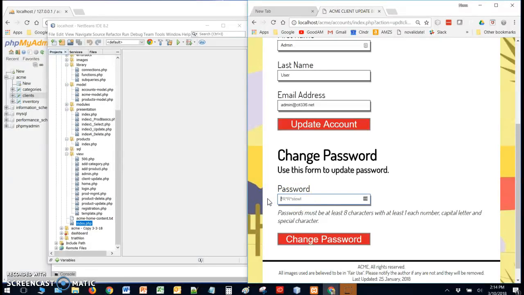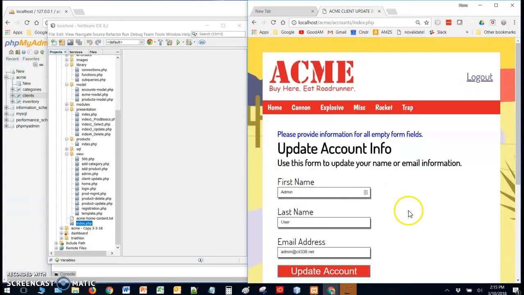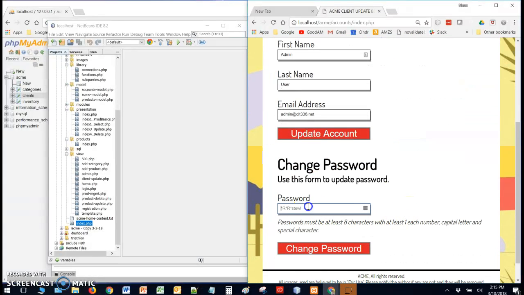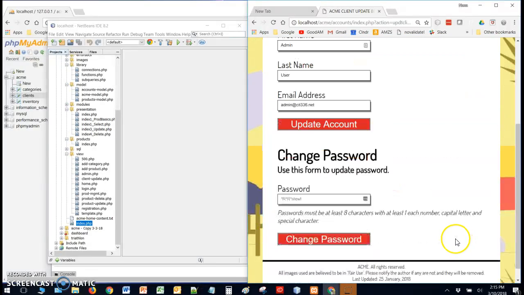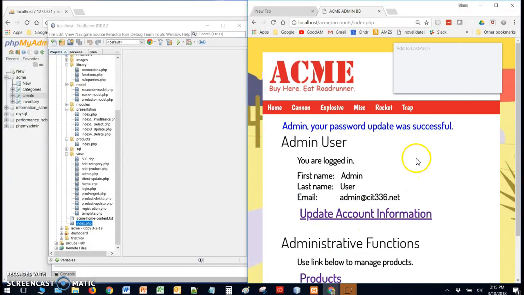Actually, first I'll try to submit it blank, and the client side catches it, and no validate. I do get an empty fields message, but now if I try to change that password, it will not update in the database. It fails. And so if I come back into accounts, I can update it by doing that. My password update was successful.